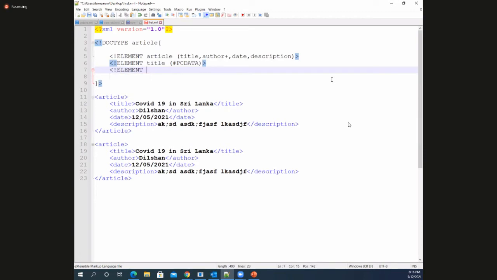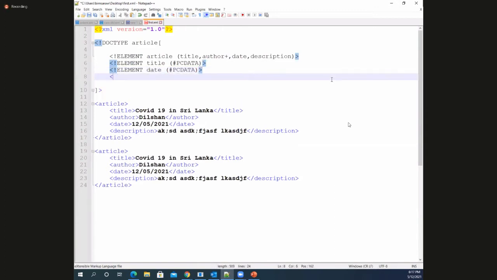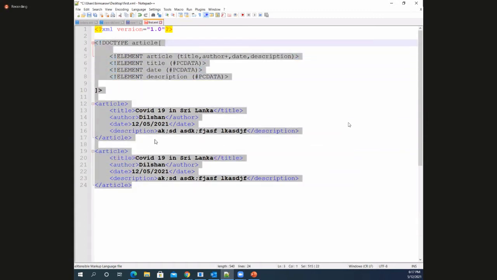Then again we have the next element, which is date. That is again PCDATA. Then we have element description. That is again PCDATA. Right? So that's it. This is the DTD for this particular XML document.